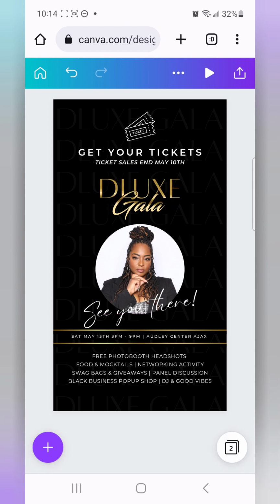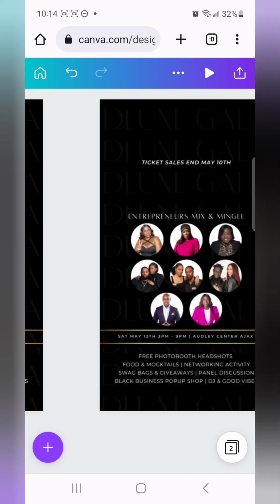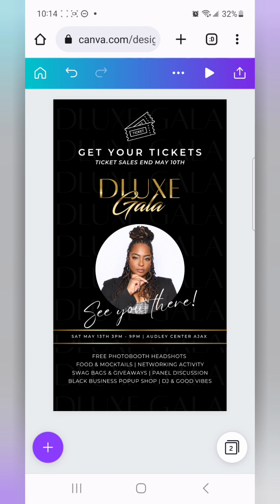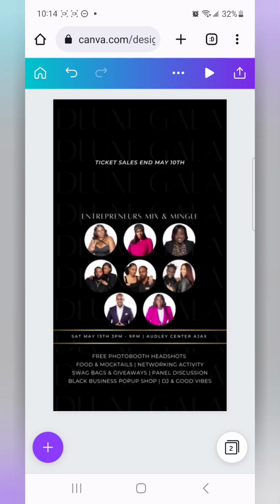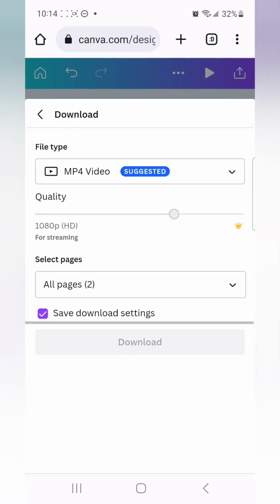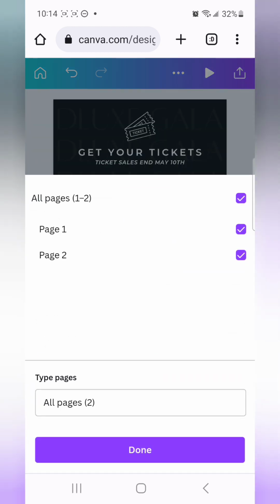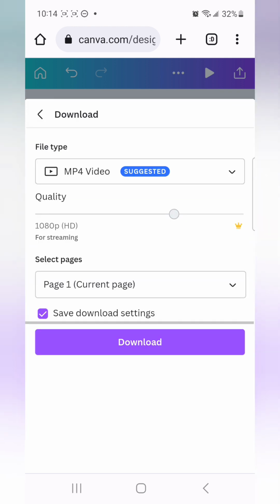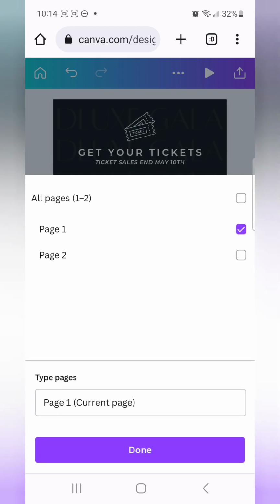So you have your picture in there, and then all you want to do after that is download it. So again, if you want to download just one, you don't want to download the full flyer, you just want to download yourself, just click on download and make sure you select just the single page, right? So page 1. But if you want to do both pages, you do 2. And then it will download the entire video. So you can add it as a reel and it'll be the full flyer video.